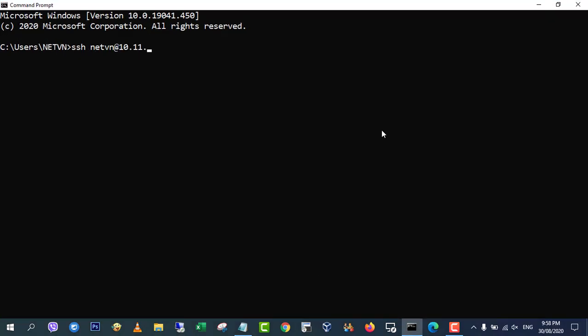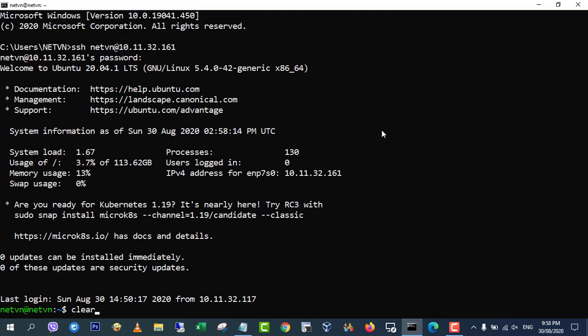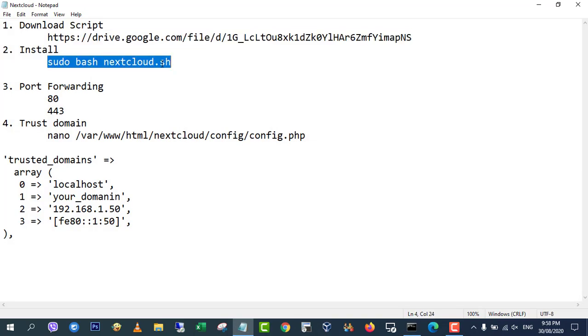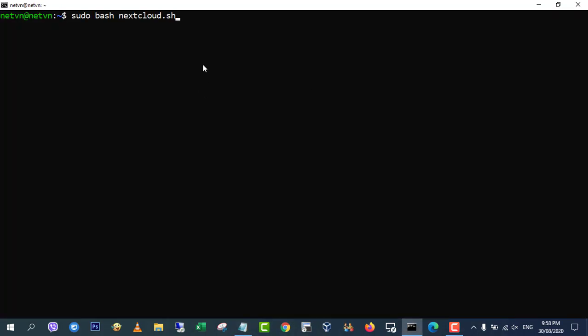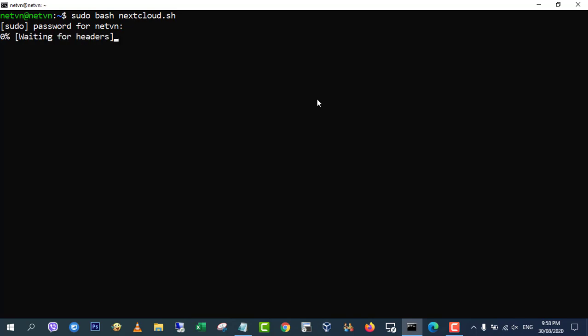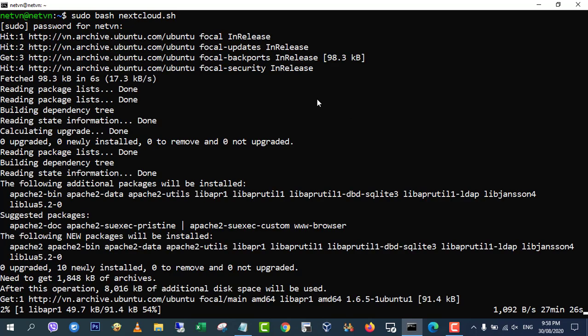Enter the SSH username and remote IP address. Enter your password. And run this command. Wait a moment.